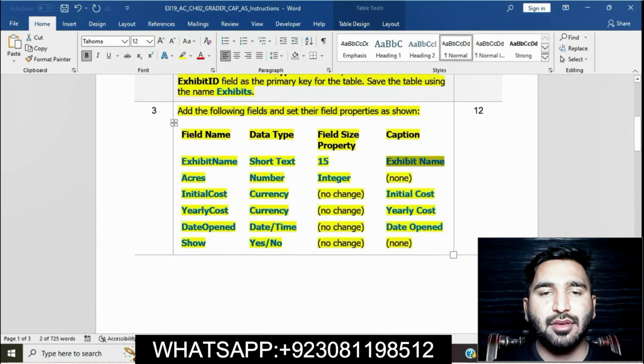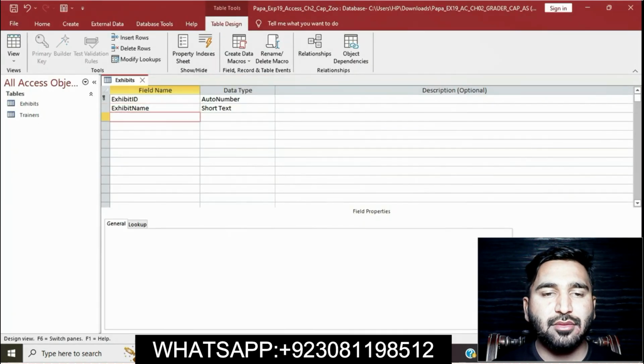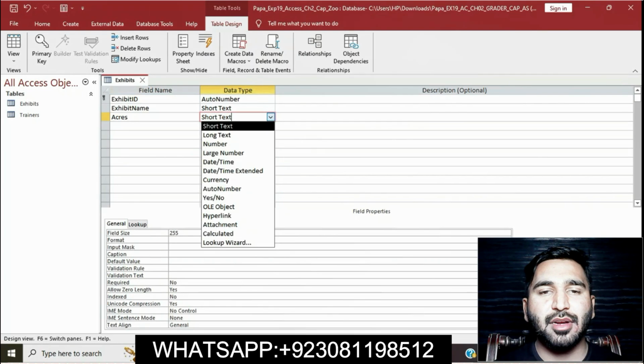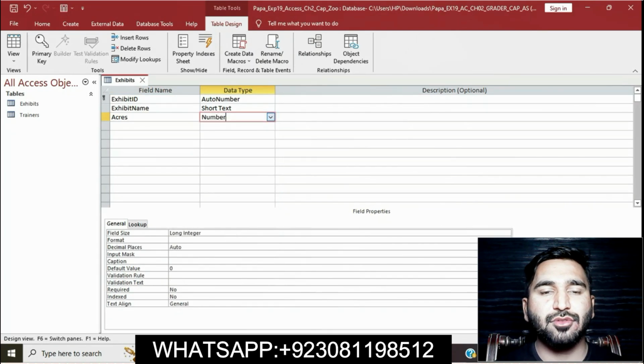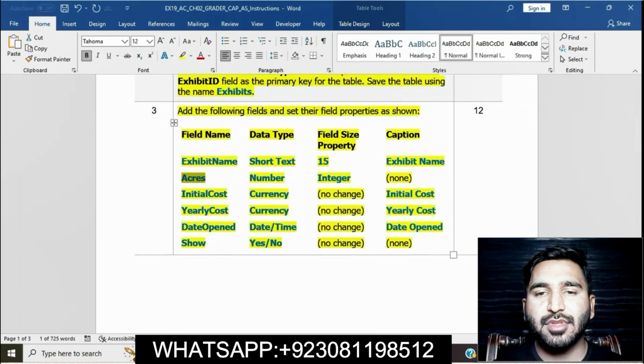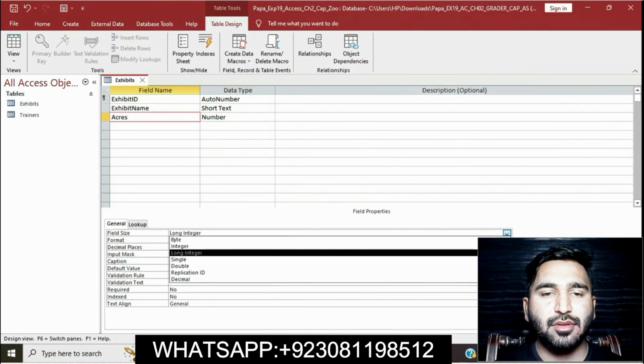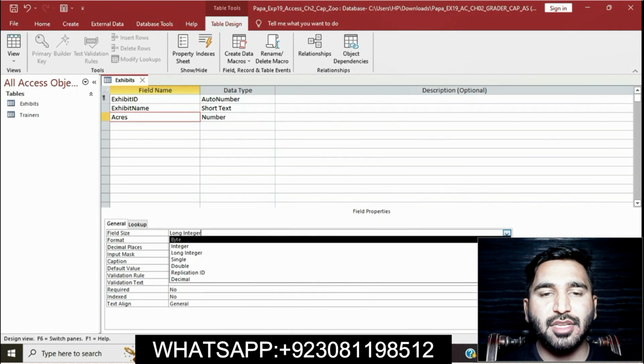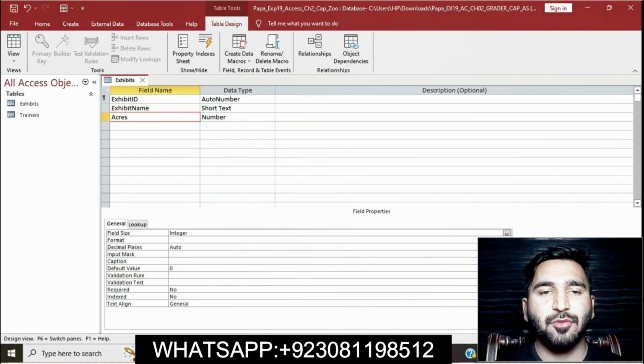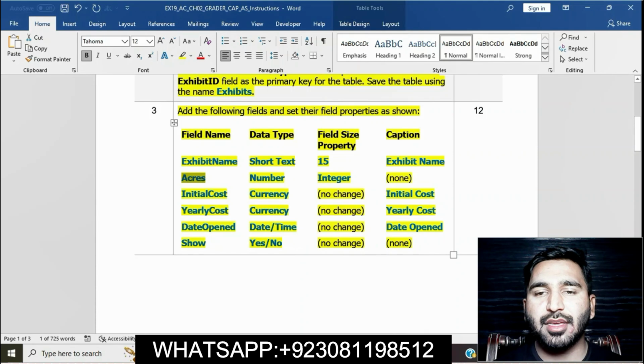Okay, now moving on. The next field is Address. You can copy this. We will copy this field name, and then add it here in field name, and the data type is number. You can see this. First I copy this field name, and then I set the data type of this Address field to number. Then we will set the field size property to integer. Click on the field name, and then set the field size property to integer. Here is integer. You can see this. Set integer as the field size property of this Address field. Then the caption is none.